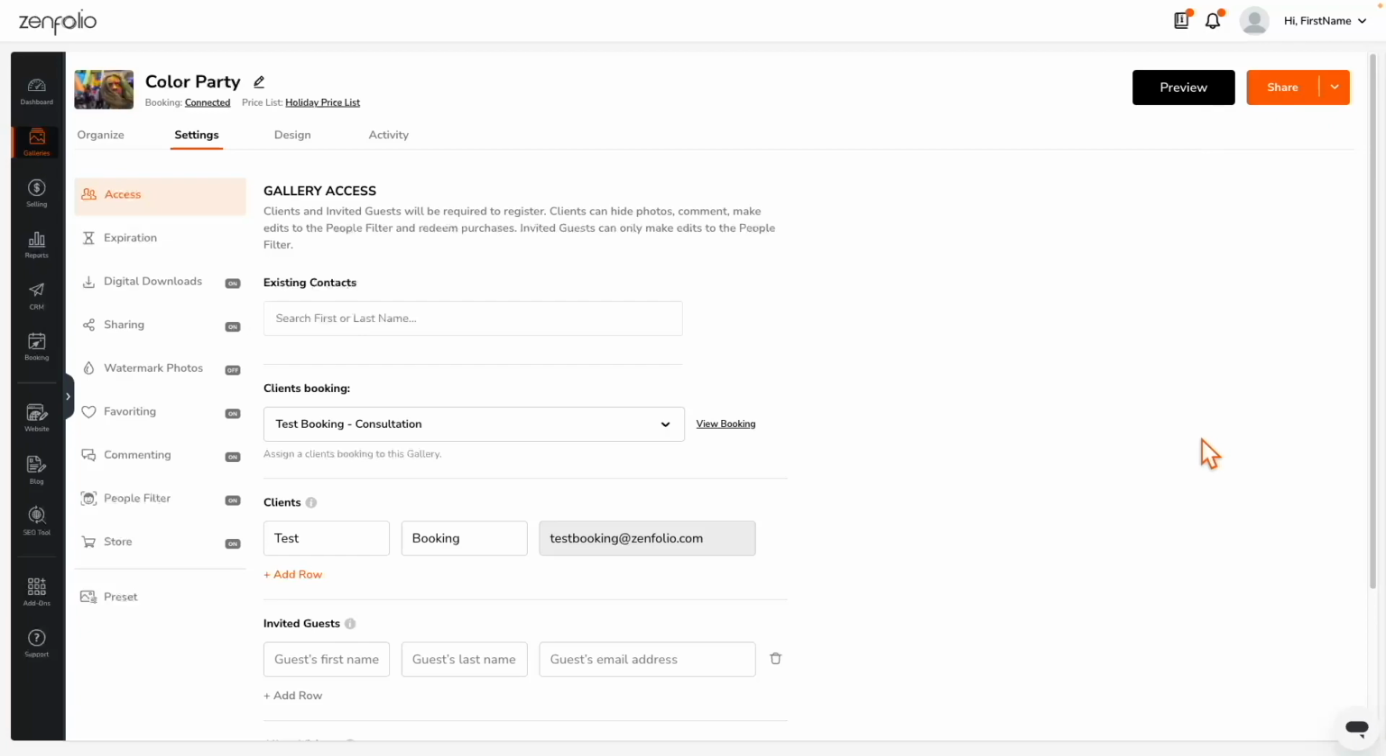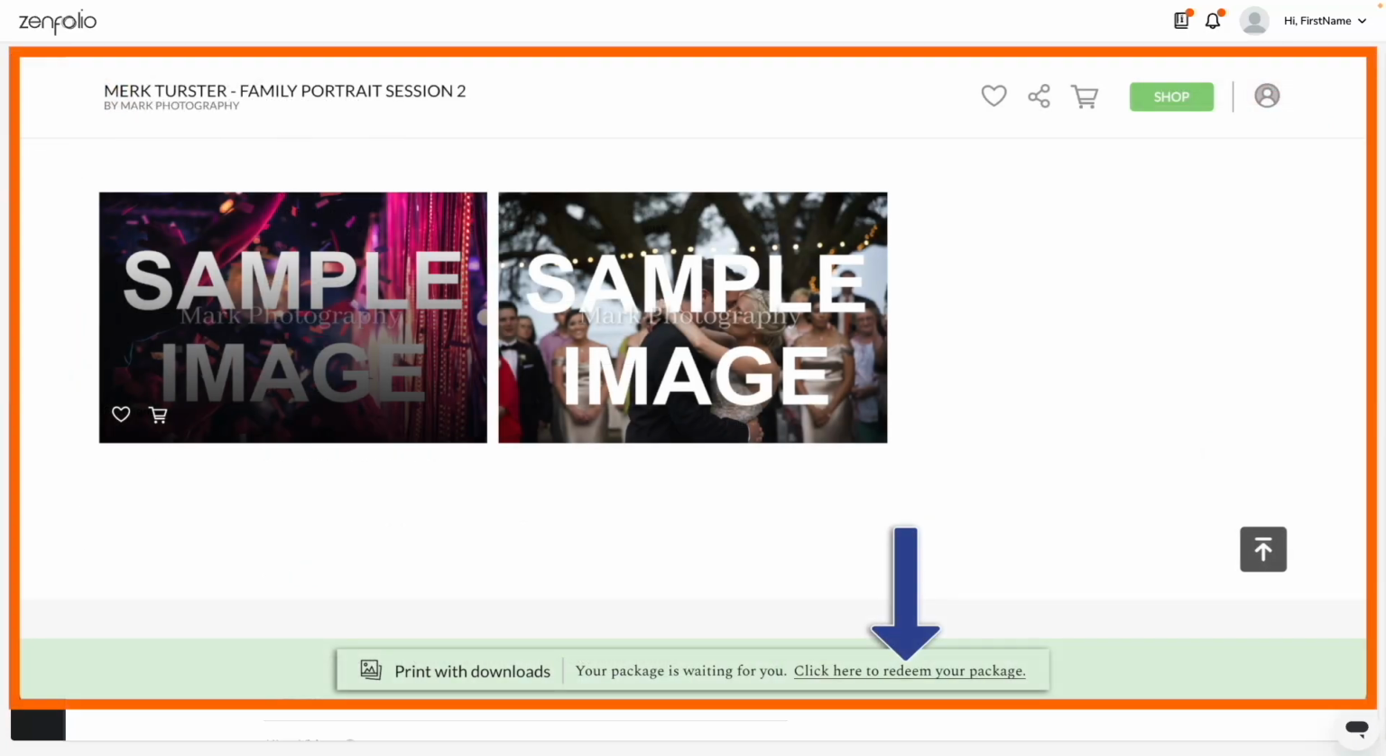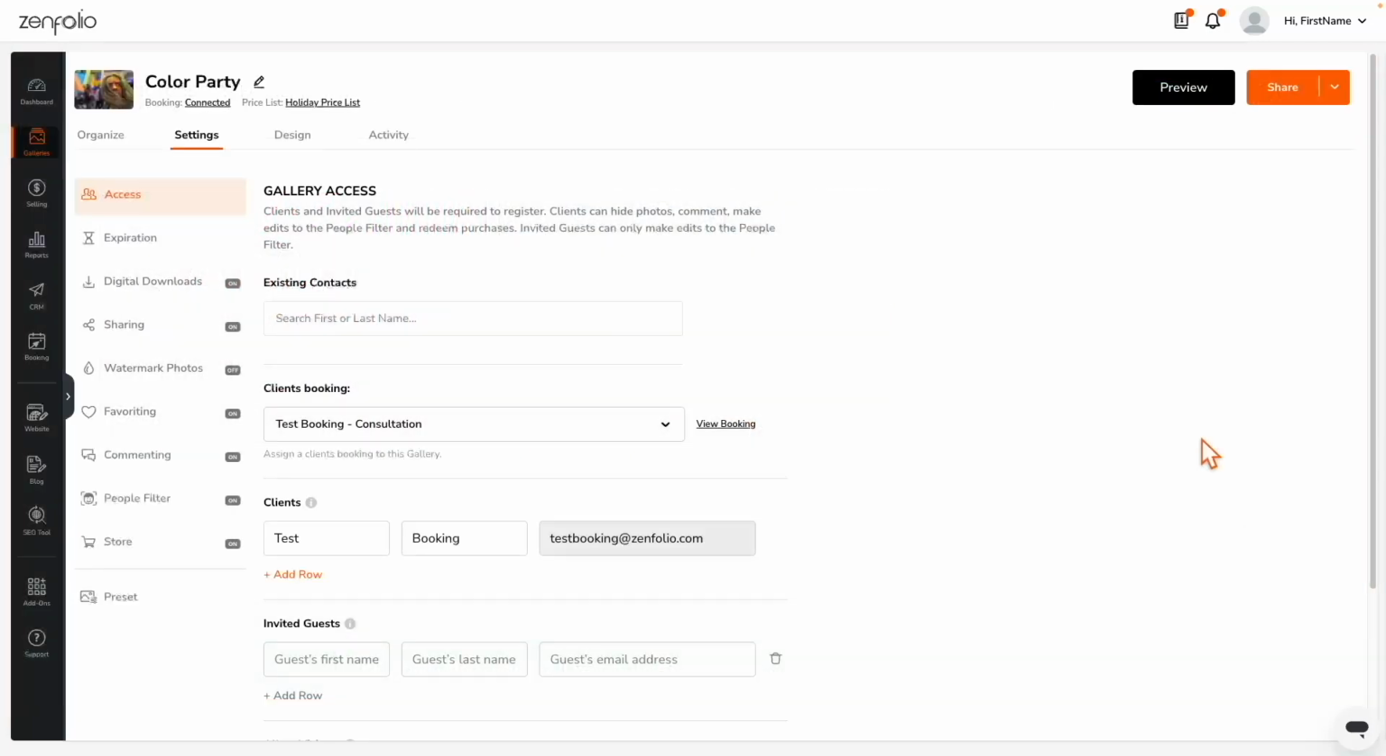When the client receives the email to view their gallery and clicks on the link, they'll see a prompt to redeem their package of products if they fully paid for their package. Please note that they must fully pay for their package first before the option will become available to them here. If the client still owes any amount on their booking, you'll first need to collect that remaining balance or mark their booking as paid manually if they've completed payment outside of BookMe.